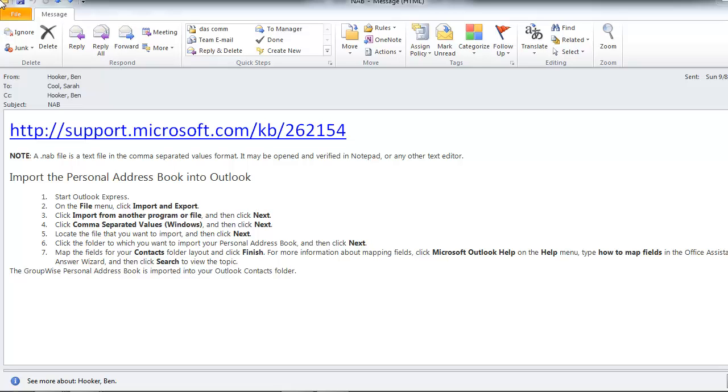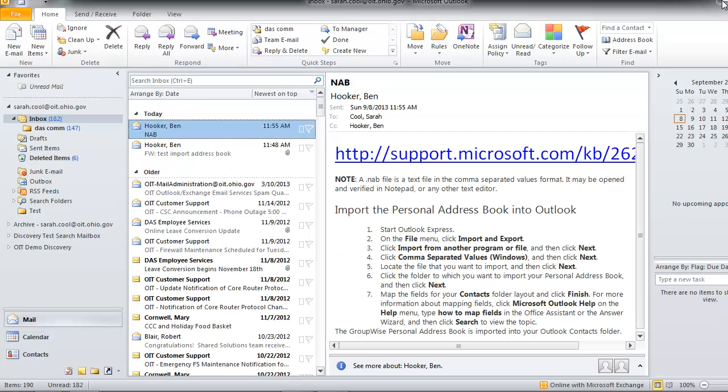So what I did was I quickly did a search on how to import them, and the article came up, Microsoft's knowledge base article 262154, and it gives you a handy little set of step-by-step instructions. And so now let's go follow these instructions.